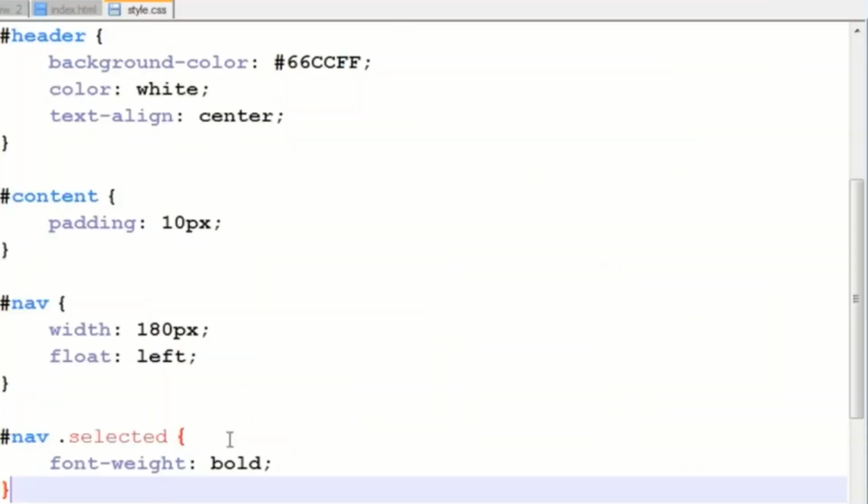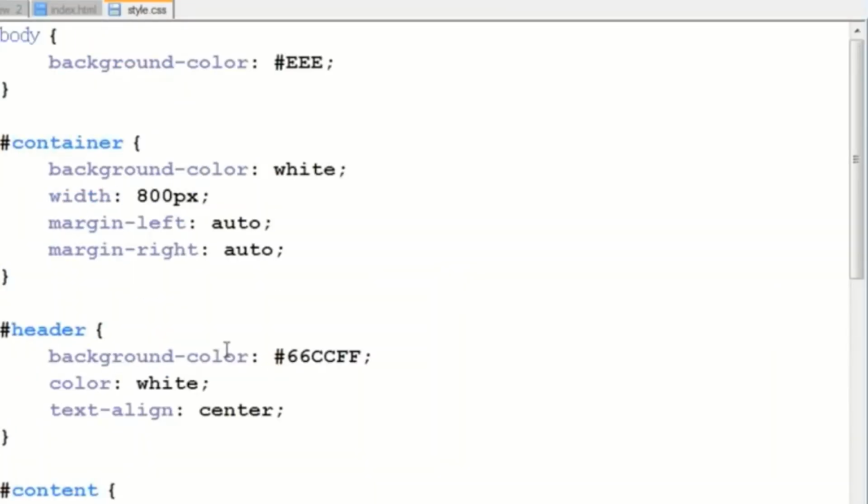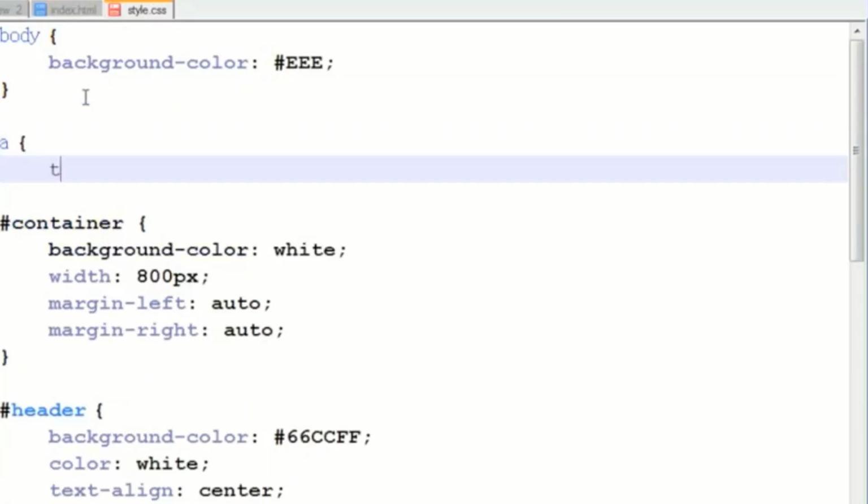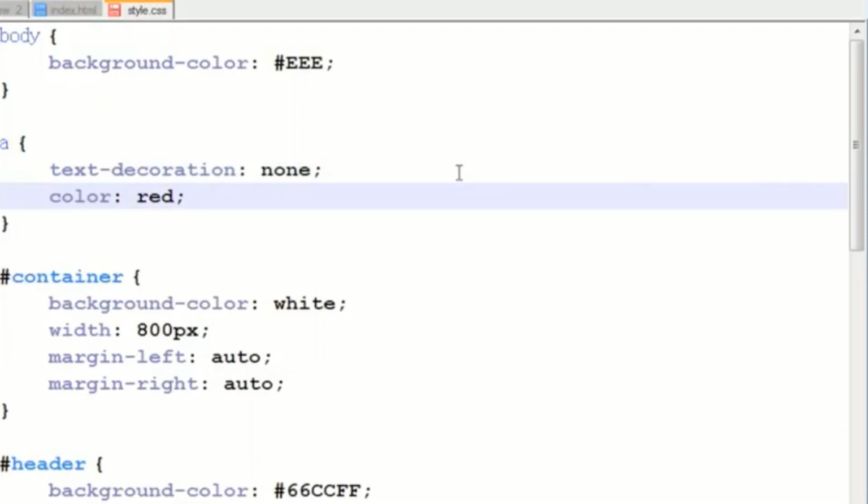Since they're links, it puts an underline under them. We might not want that. We might want to get rid of underlines on all links on the page. So just like we targeted the body tag, we can target the A tag and say text-decoration: none. We might want our links to be red, color: red.